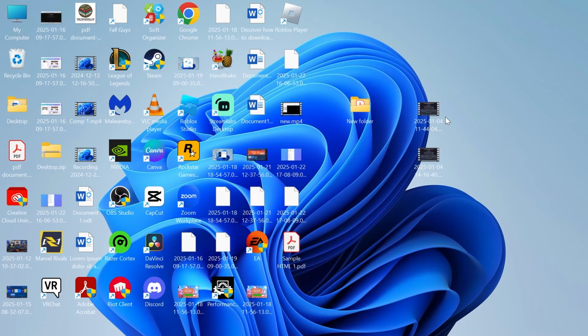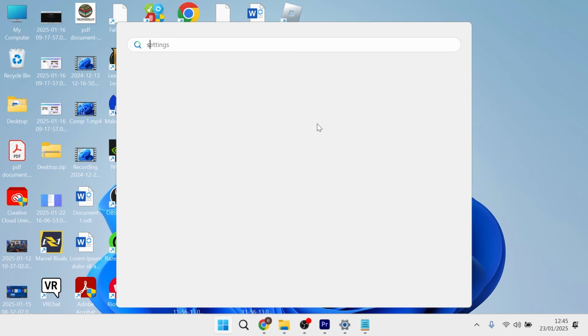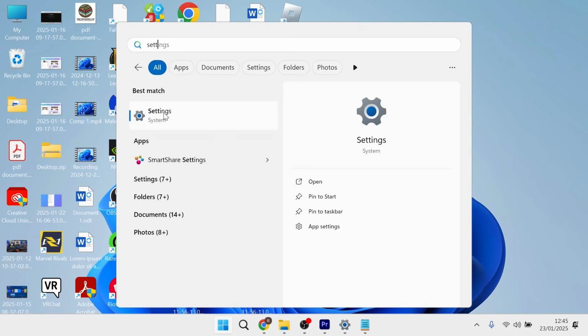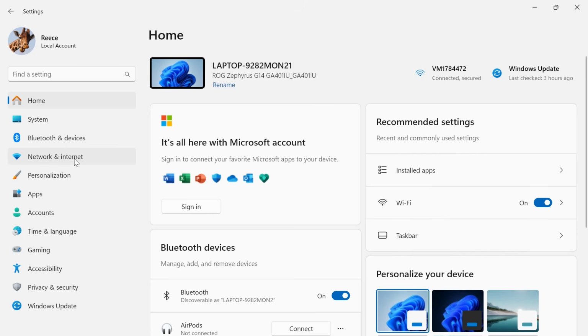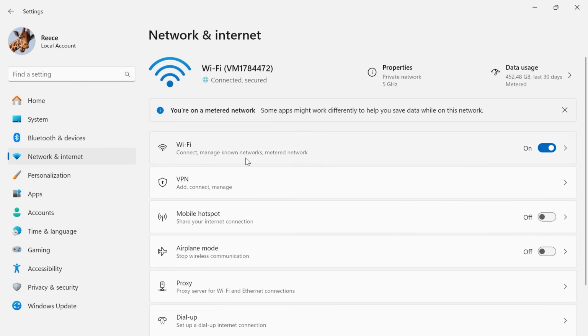In this video, I'm going to show you how to fix slow download speed on your Windows 11 computer or laptop. So in order to speed up your downloads, what you first need to do is head over to your Start menu and just search for Settings and click on the Settings window. Now from the left hand side, select Network and Internet, click on Wi-Fi.